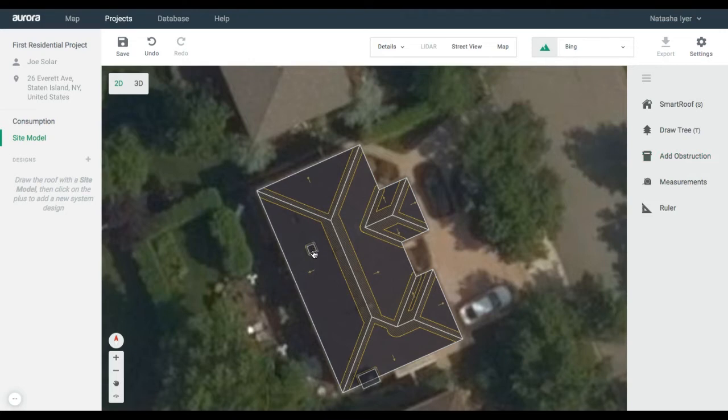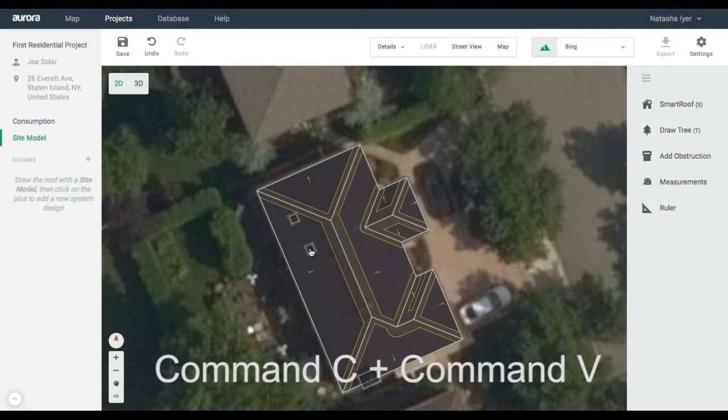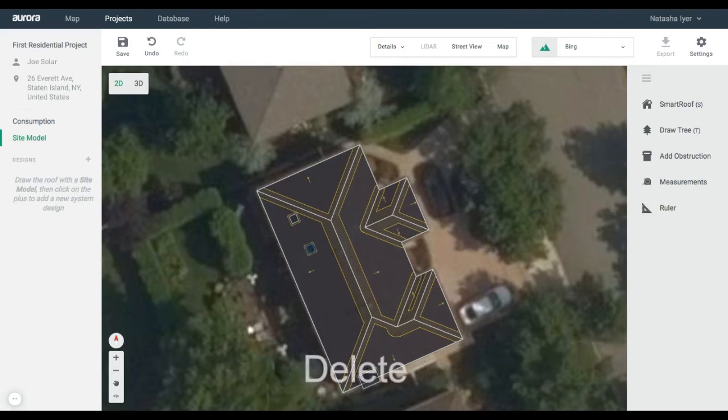To move the obstruction, click, hold, and drag. To copy and paste, click to highlight. Use Ctrl+C to copy, then Ctrl+V to paste for Windows. For Mac, use Command+C, then Command+V. Press Delete on your keyboard to remove the obstruction.